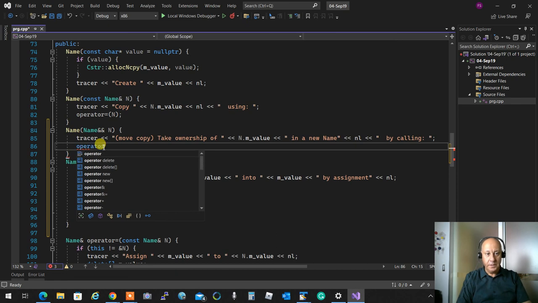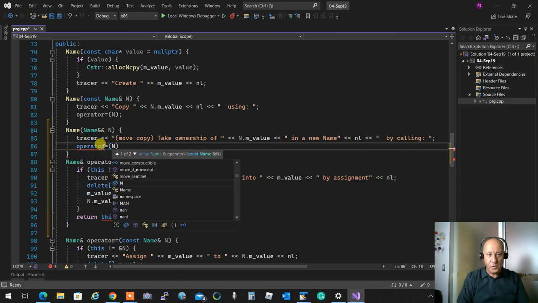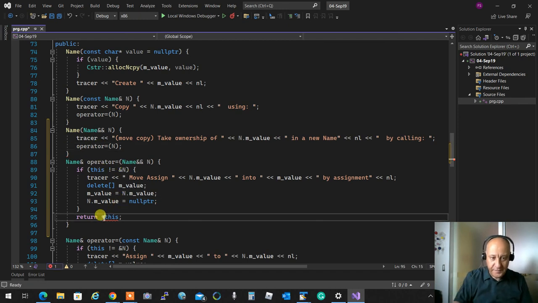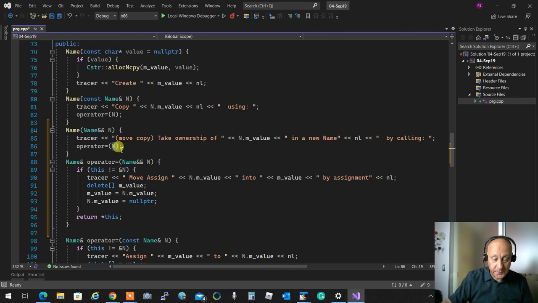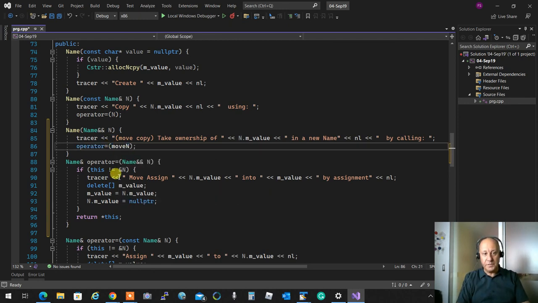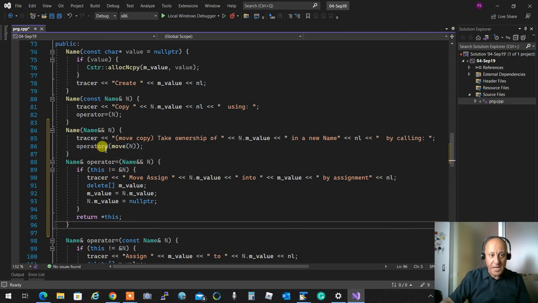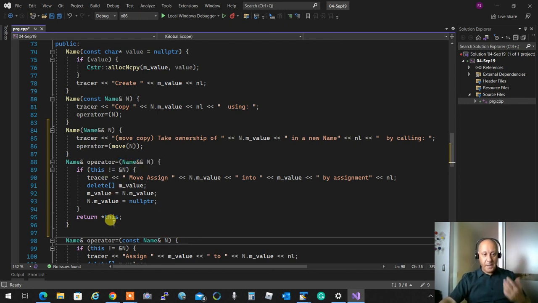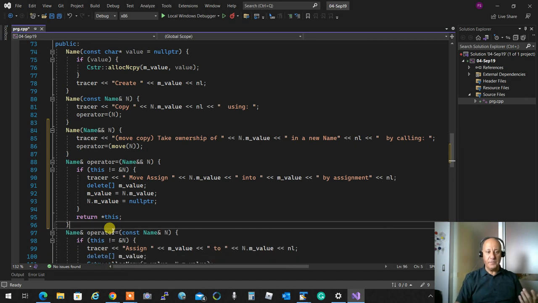Operator equal. But if I say over here only N, then the compiler doesn't know if this N is about to die or not, because it is a reference inside this name. So I have to make sure to tell the compiler that I want to move this thing. So that's why I want to use the move statement over here. So I'm going to say, call the move operator. This move guarantees that the reference for moving is going to get called. And that's it. So now I have followed rule of 5 over here instead of rule of 3.